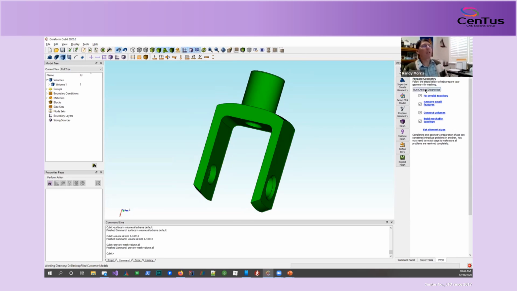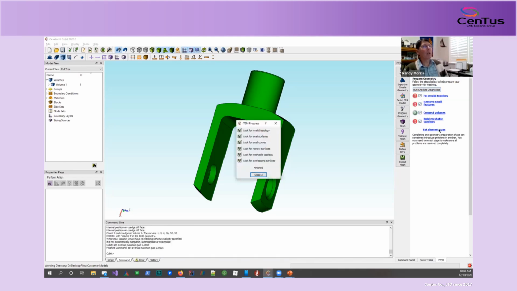I'm going to run check diagnostic, check meaning these, right? I can uncheck these. Maybe I don't want to ever look at connect volumes, those issues. And by default, everything's checked. So I'll run check diagnostics, shows me a little progress over here. And then it says, looky, you've got 3 areas of problems with this model that you ought to investigate.